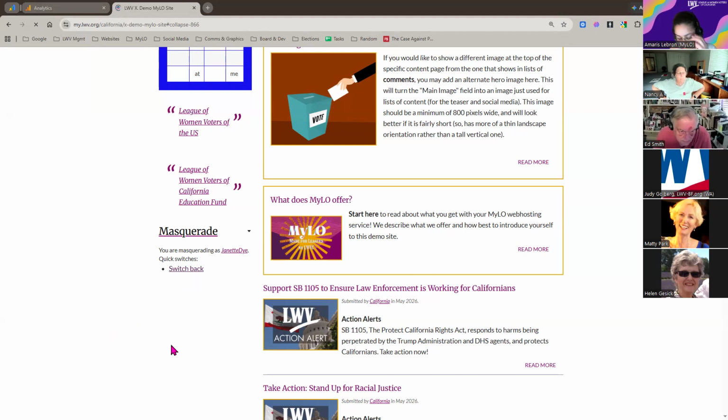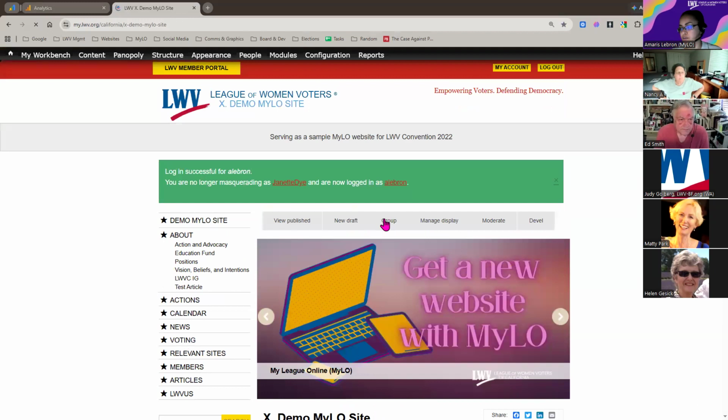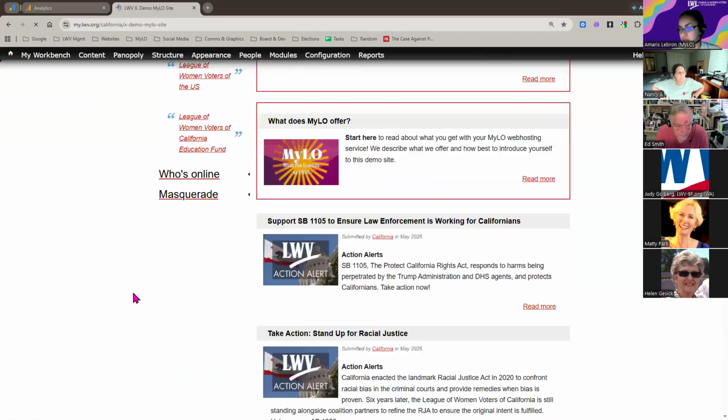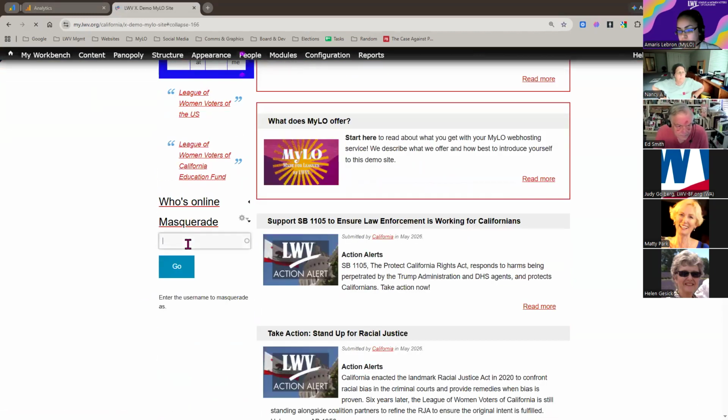Well, I was going to show where on your MyLO homepage you do that, but it's taking a second. So there's a specific spot under advanced settings in your MyLO homepage. See if I can show it.